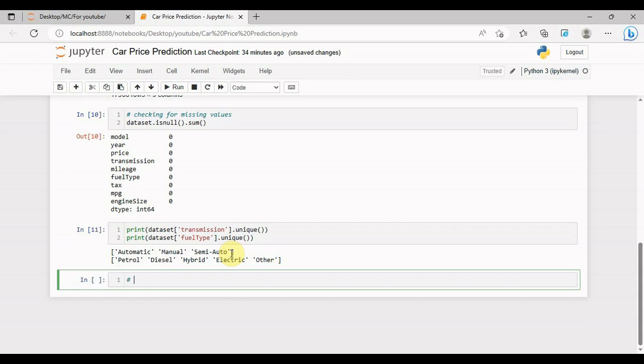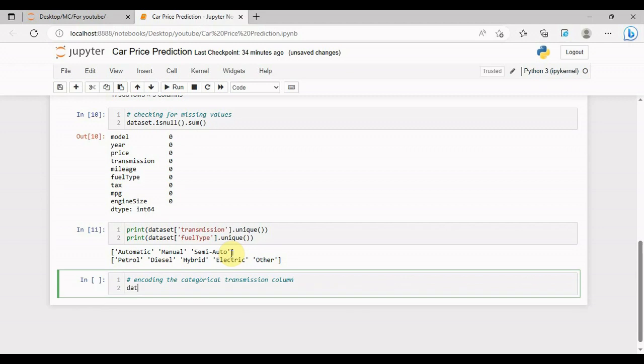So let me just write a note: encoding the categorical transmission column. So I'm going to put dataset.replace, and in brackets, we put the name of the column. Put a colon, and in between curly brackets, we want to change this automatic to 0. Then we're going to do manual, change that to 1.